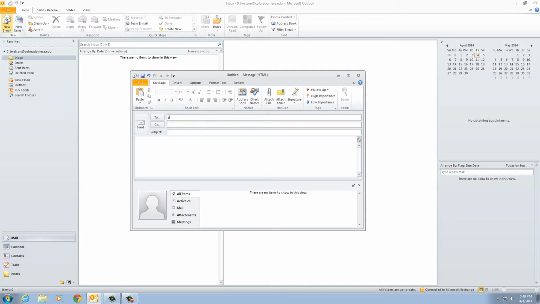In the To box, I type Smith. If I move on to CC or subject or even begin typing the message, I may see a red squiggly line appear under the name Smith. This means that Outlook cannot identify the exact address I want to send to, because in this case there are several people with that last name.